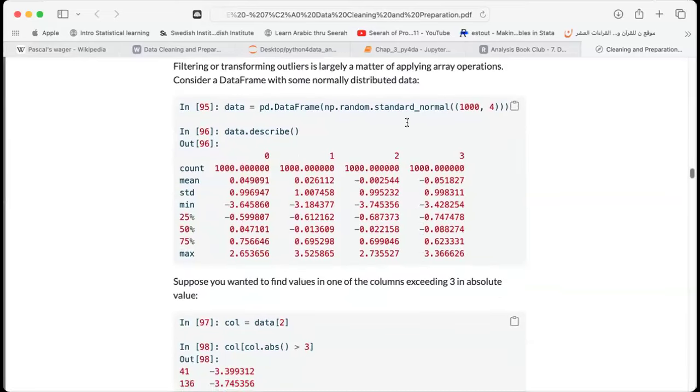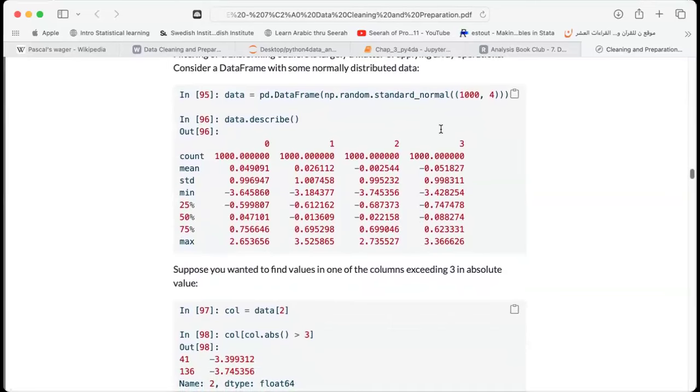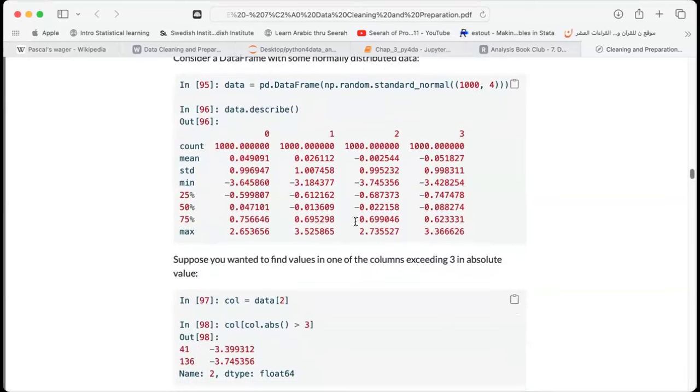Suppose we generated random standard normal data of 1,000 entries for four columns, and then we call describe. It gives us the overview: the count, which is 1,000, the mean, the standard deviation, the minimum, the second quartile, the third, and the max.